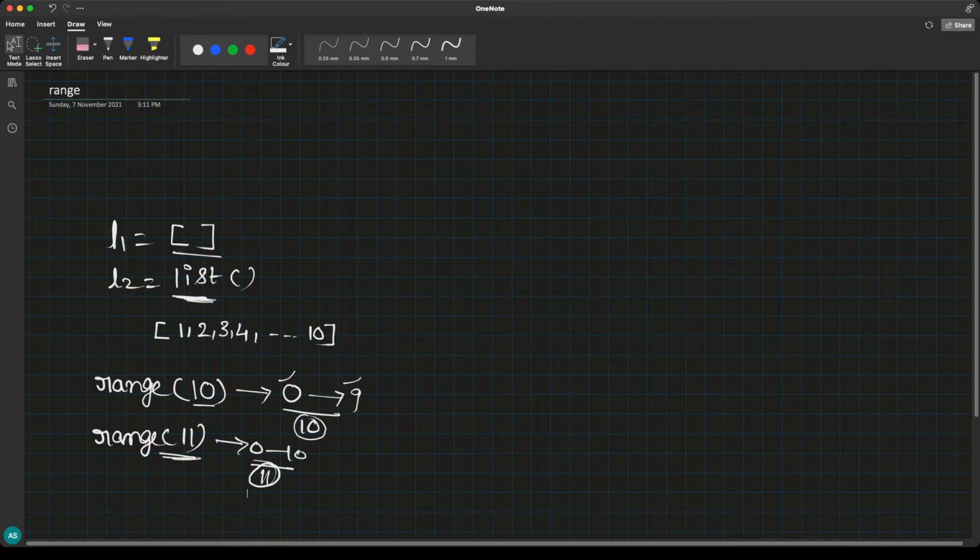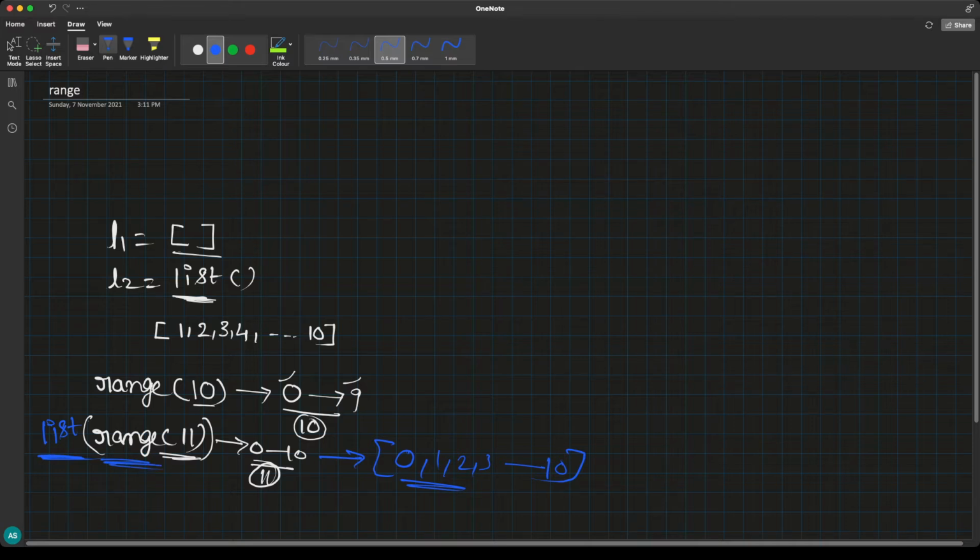Now if you wrap this entire range function with list, you will get the actual list with 10 numbers or 11 numbers. Let me show that as well. Something like this. When you do a list of this range, it will generate the list of numbers 1, 2, 3, and so on till 10. That is how we can make use of this range function in Python.